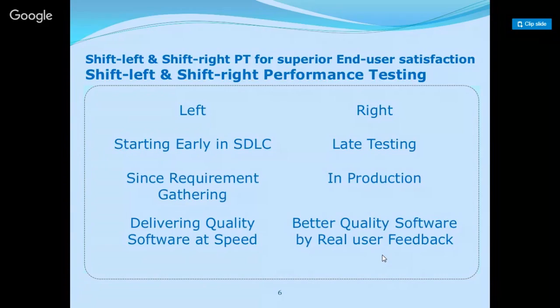Okay, so let's take this tabular example, so you can easily understand. Shift left is left towards your SDLC, whereas shift right is right towards your SDLC. Shift left says you have to start early, whereas shift right is late testing, done at the time of production, while shift left is done at the time of requirement gathering. In a one-liner, shift left is delivering quality software at speed because you are starting very early in your STLC, whereas shift right is better quality software through real user feedback.